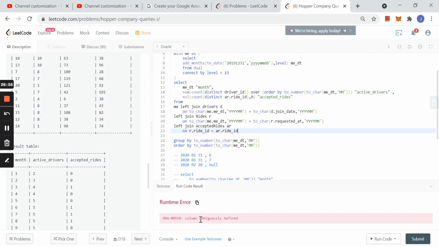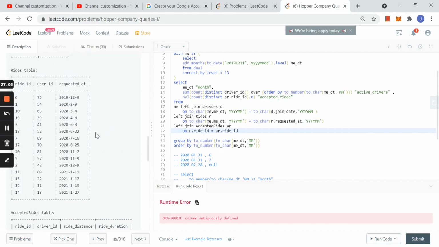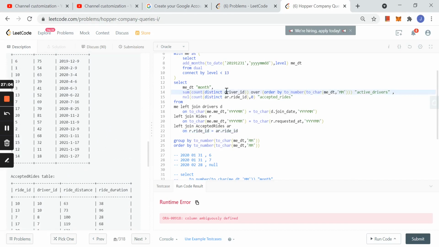It's a column ambiguously defined. Most of the time it's when I miss some of these aliases. This driver ID is missing. The right ID, I have that in place. One more time. Not a group by expression. What? Okay, sorry. Oh man, it's really frustrating. Sorry, it's a pain to watch.